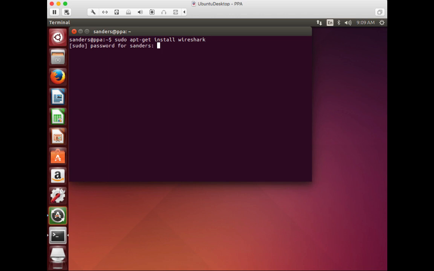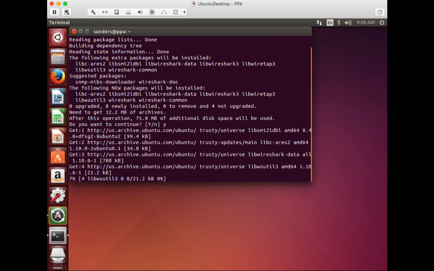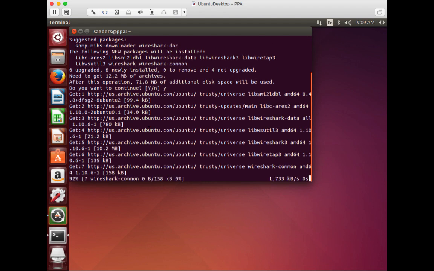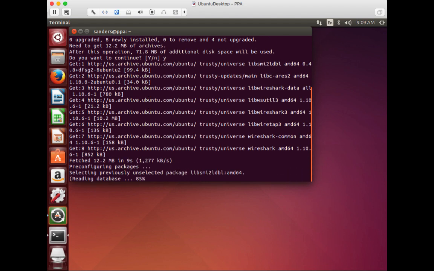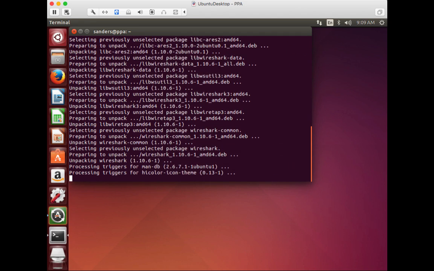It's going to ask me for my password. And sure enough, it looks like it found a package. There are some packages that are required for Wireshark to run, and it's going to install those too. But otherwise, I can just hit yes, and that's going to start downloading and installing. So pretty straightforward. Once it's done here, I'll show you that we can execute that either straight from the command line or from the same menu where we executed the terminal from.